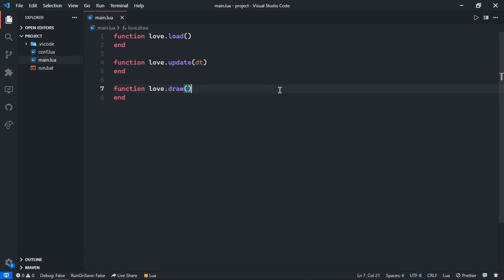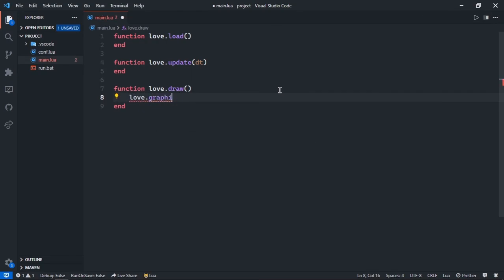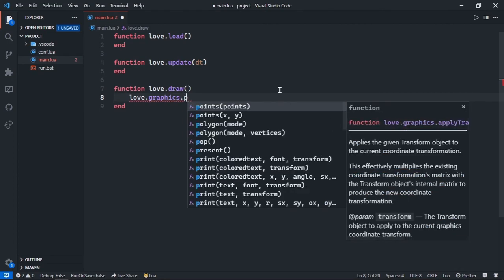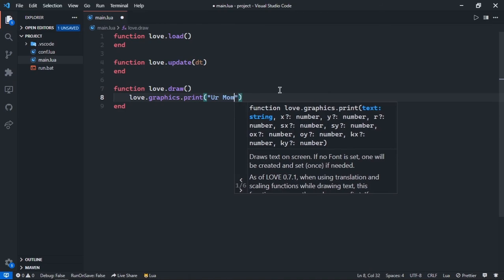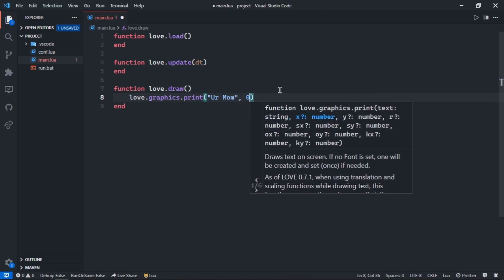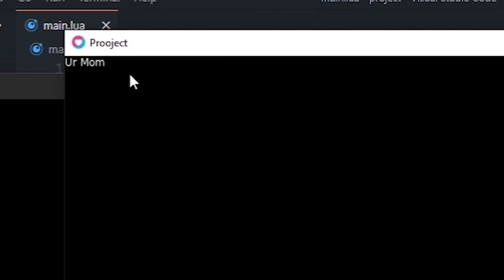Now, the final thing I want to do is just draw some text on the screen to show how pretty cool Love2D is and why you should use it. So just go love.graphics.print. Let's make it say, kiss your mom. X, let's go with 0, Y 0, and now if you've got that done, you should get your mom on the screen.